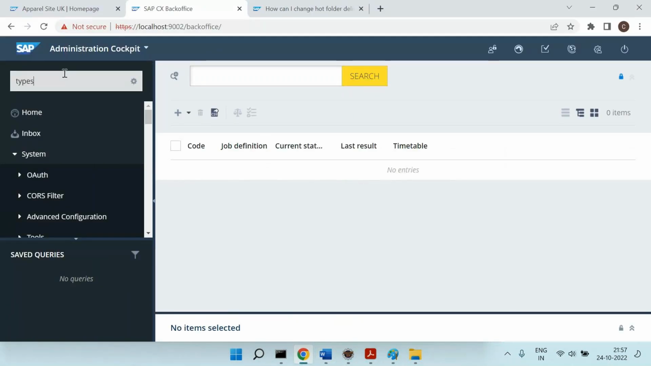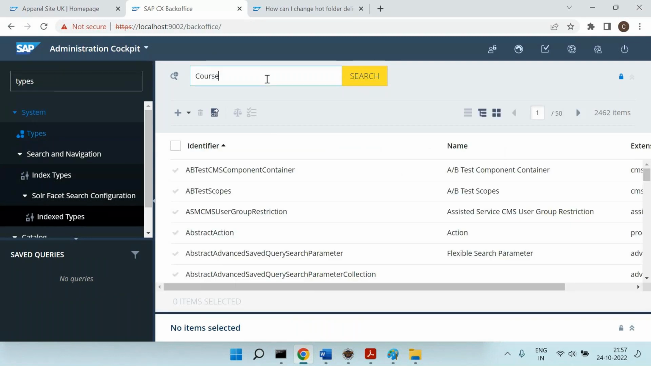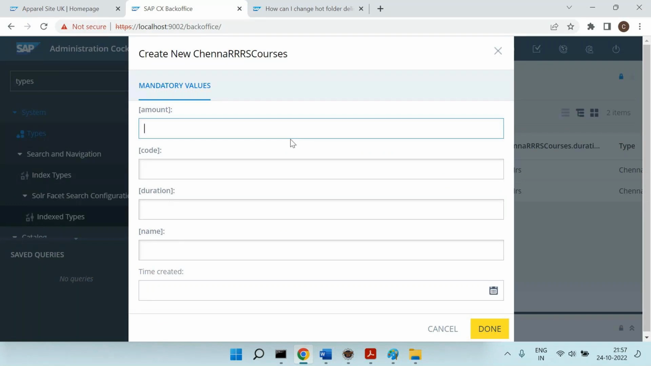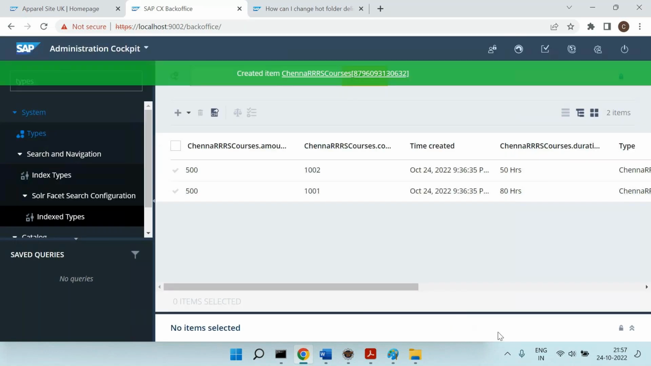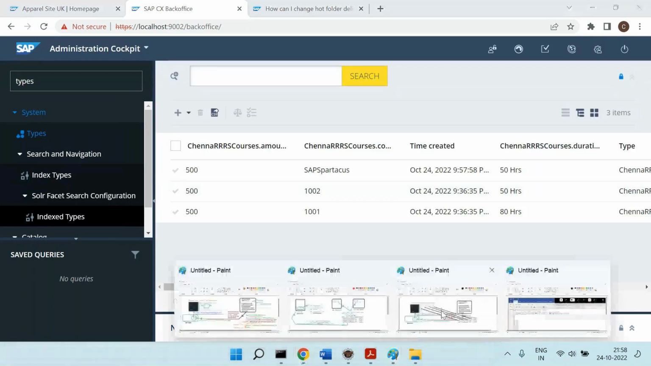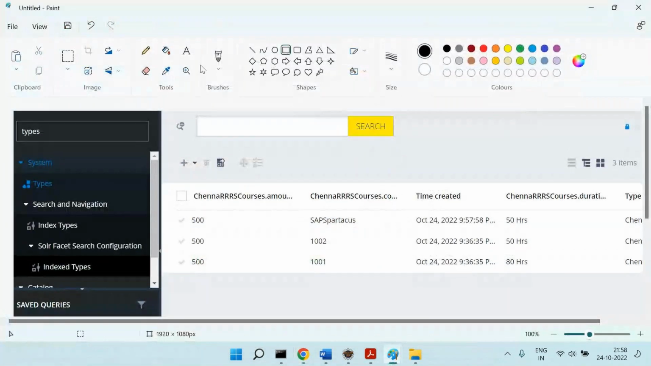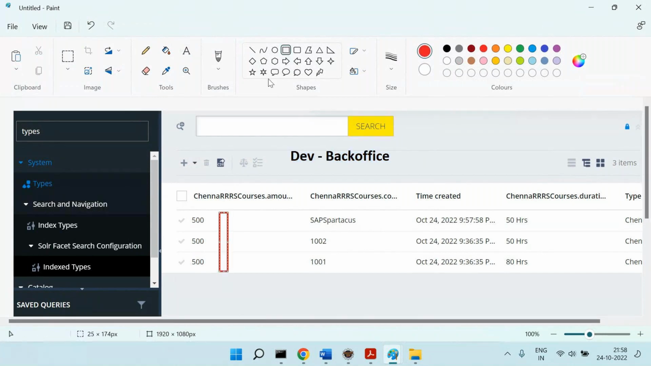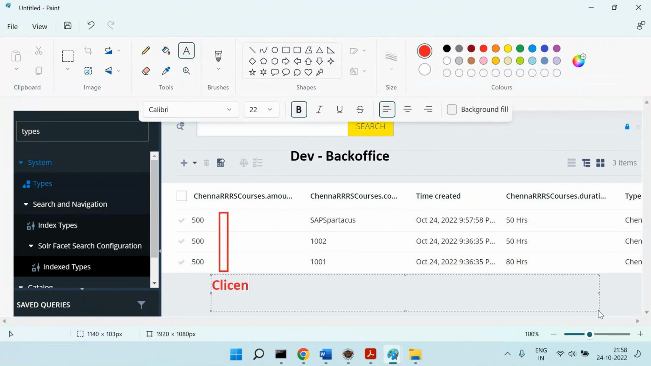Let's go to the courses type again. Assume that a customer entered the data here directly like this. Let's say $500. Course code is SAP Spartacus. Course duration is 50 hours. The customer created the data directly here. They did not follow the IMPEX approach. Please understand the scenario: assume that this is the development back office, and the client has created the data here directly.